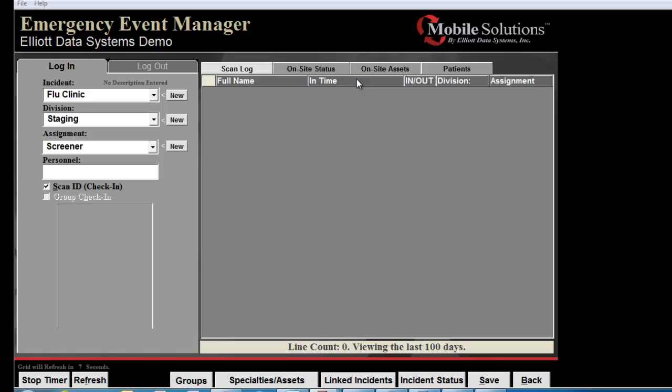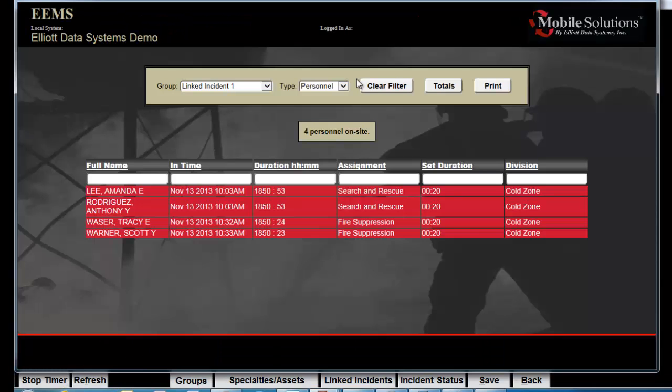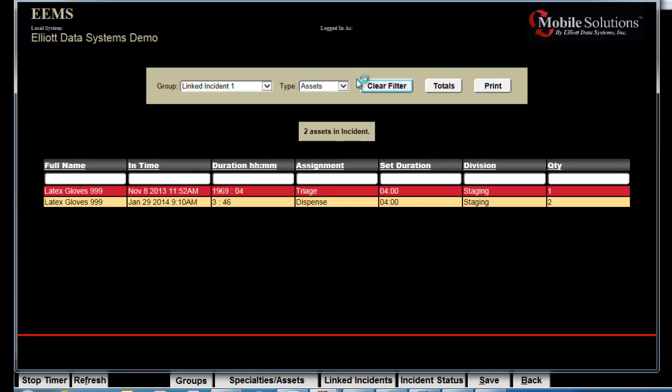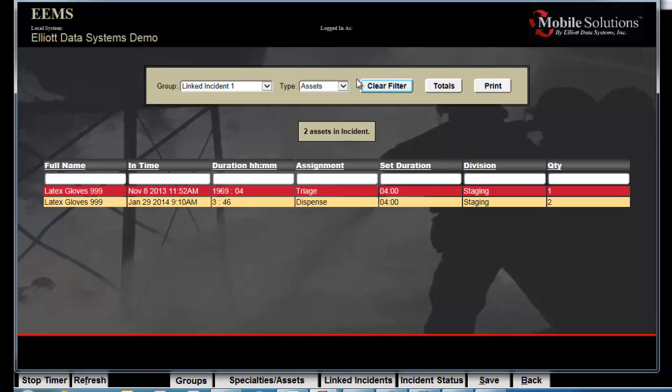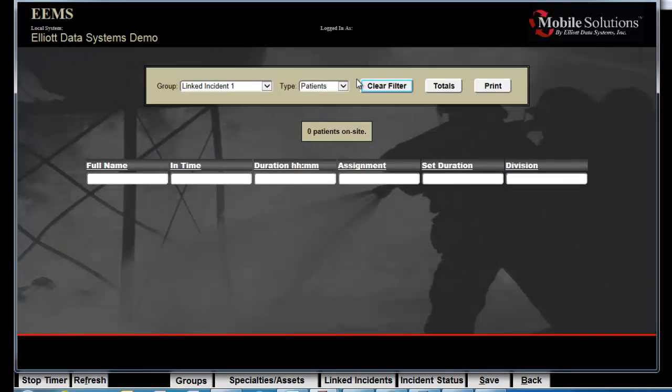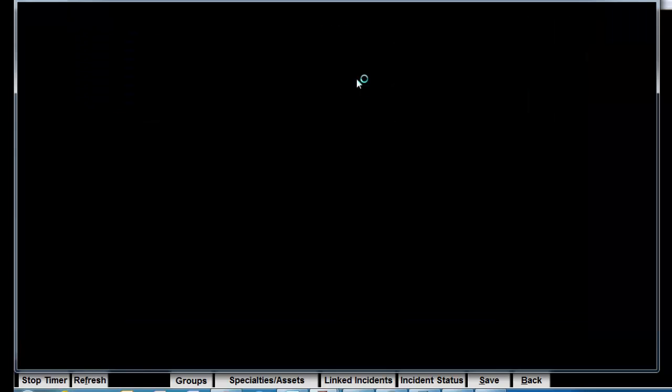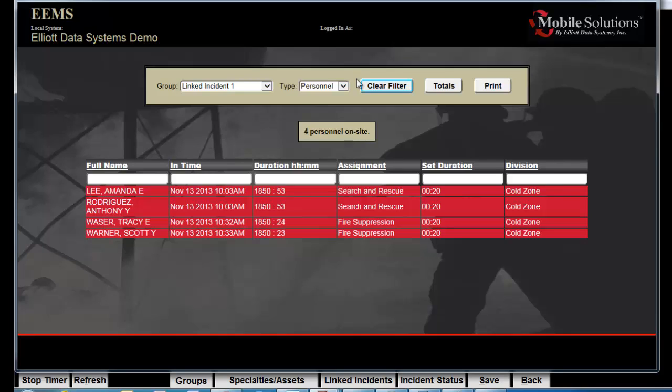Linked incident. If you have more than one incident happening at one time, our linked incident allows us to associate multiple incidents so that you see across this who all is in what assignment, how long they've been in there, what division they're in, etc. You can also change between assets and see what assets are in and what patients might be in. Also shows you the duration. If they've expired their duration, they're coded in red. If they're at 75% of their duration, it would go green, and then white if they're in a regular coding.